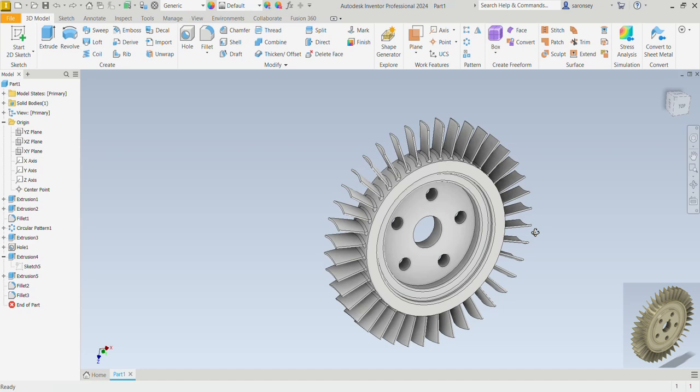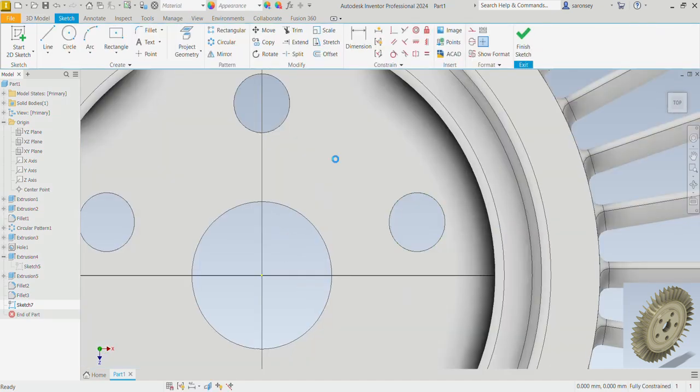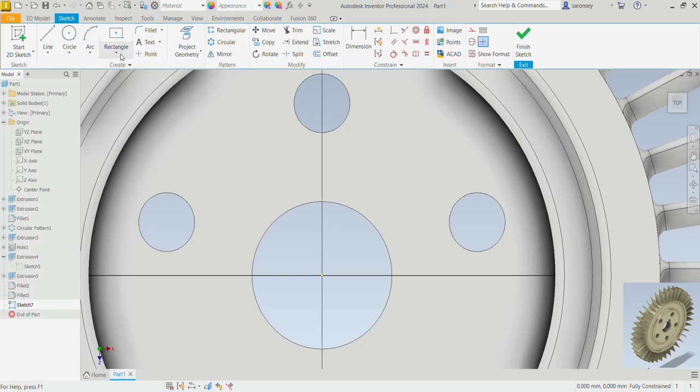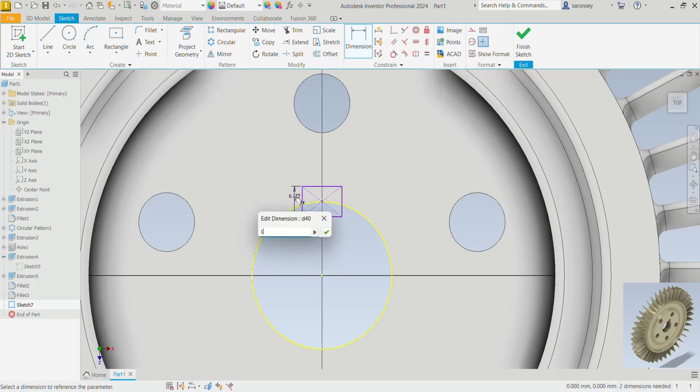Next, we would create the keyway. So we'll select this face and create a sketch. Then we zoom in. Now let's pick the rectangle command option, the one that says the 2-point center rectangle, and draw a rectangle from this point here. We will dimension. So the height of this rectangle is 12. The width is 6.